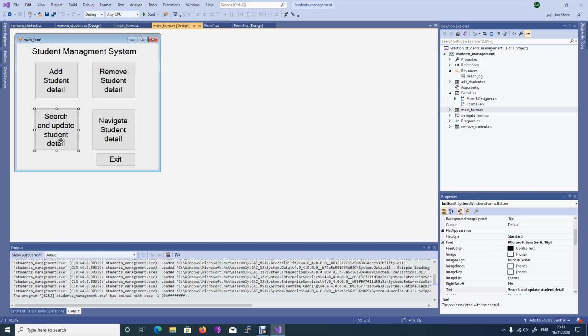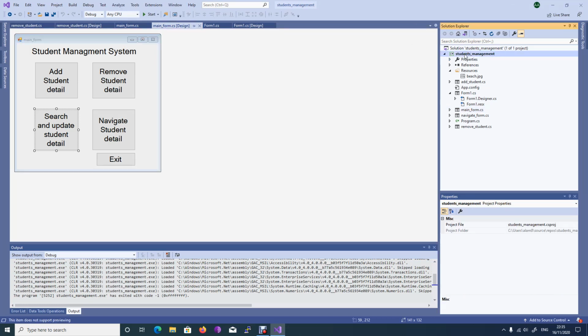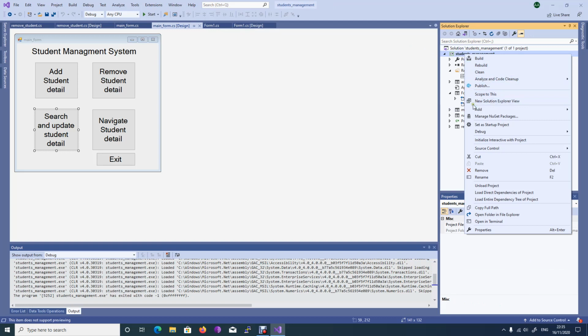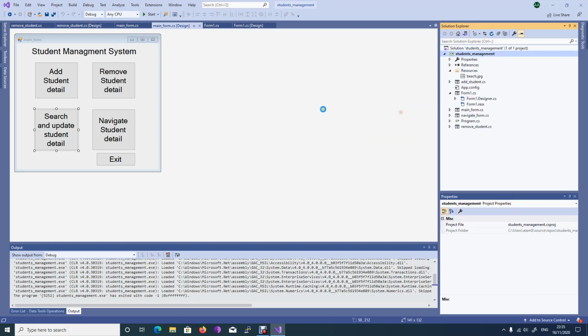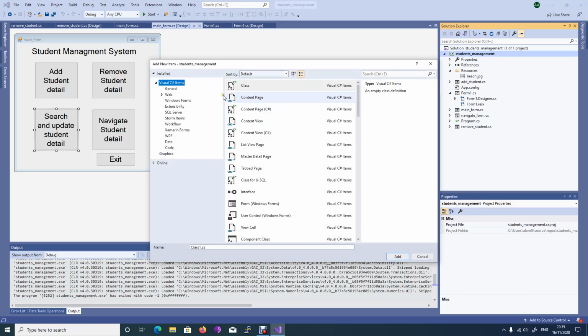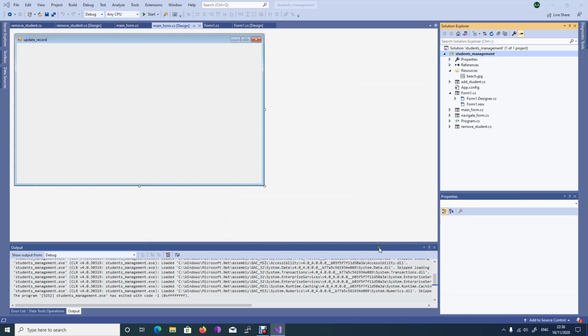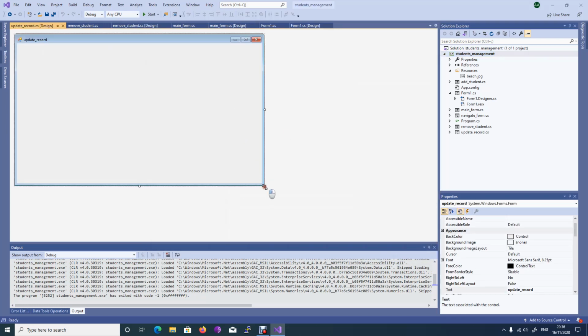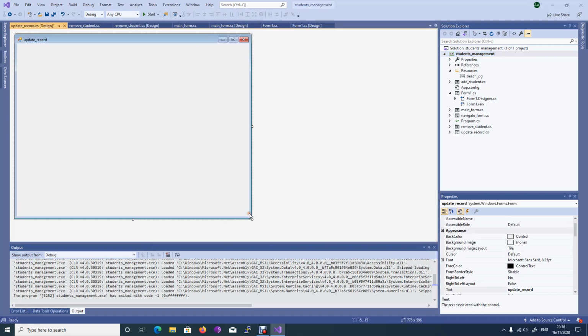So let's make a form. Right click on the student project, say add new item. Okay, and then we say I want to make a form. Now let's name this form update_record. I'm giving it update underscore record. So once I make this form and I have it, now let's design it again.